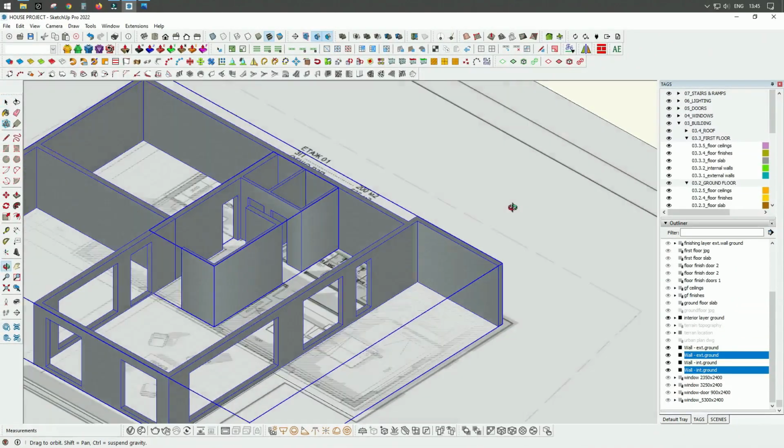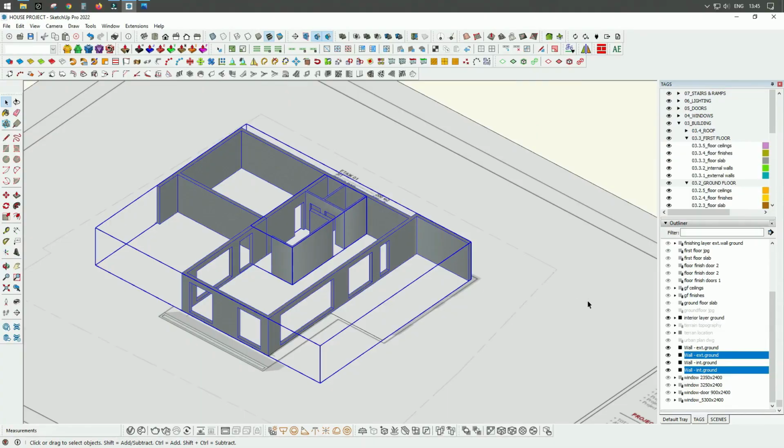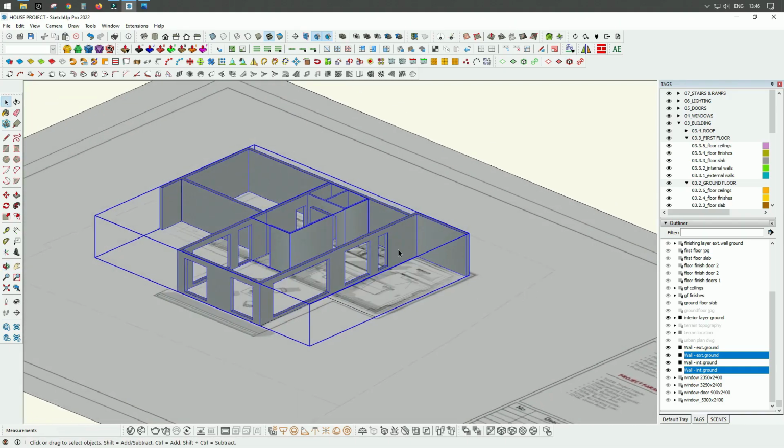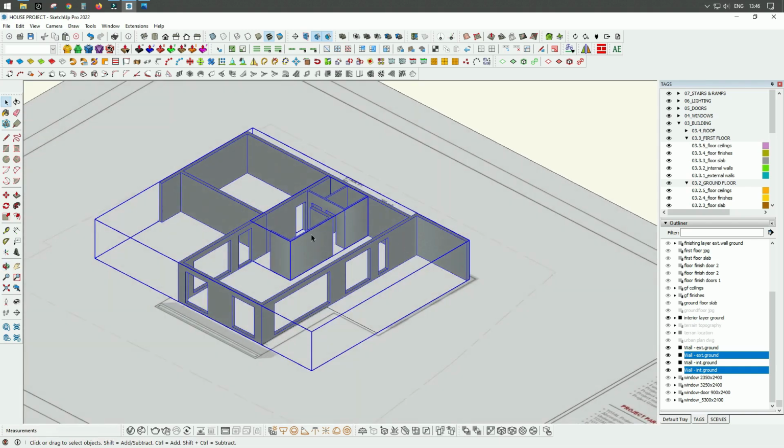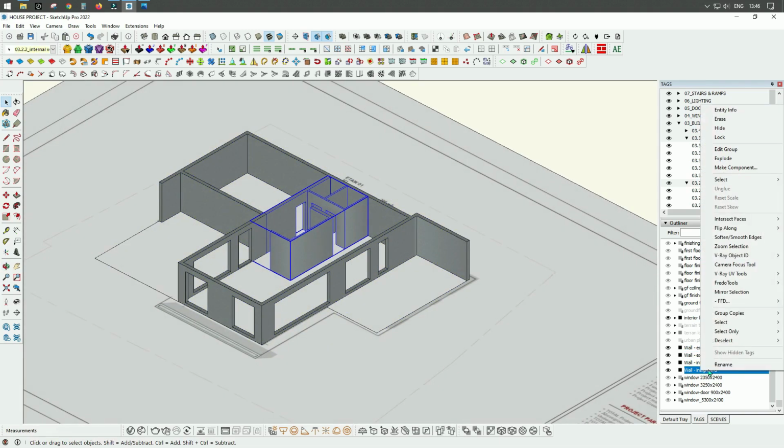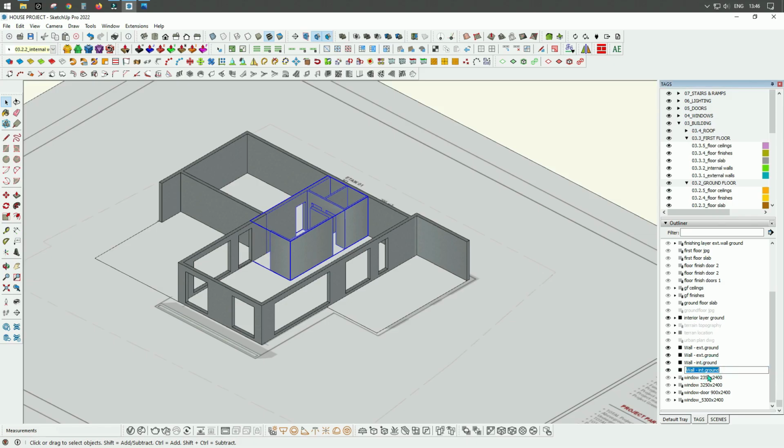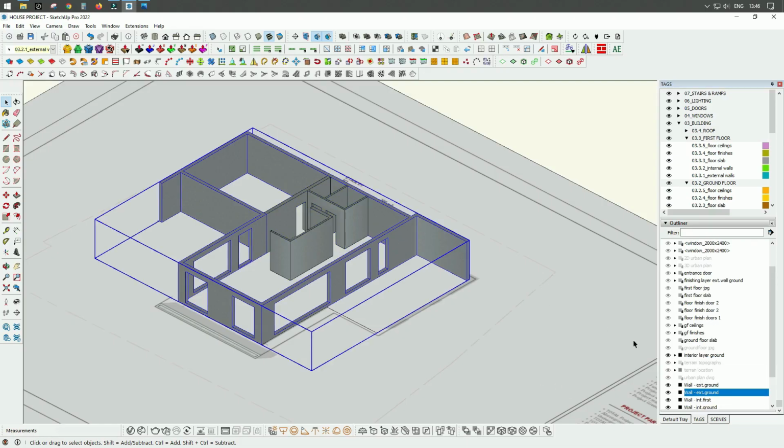Firstly, I'm going to rename these two groups in order to know which one represents the walls from my first floor. I will pick the first group and rename it: instead of internal ground, I will call it internal first. And the second group, instead of external ground, I will rename it external first.